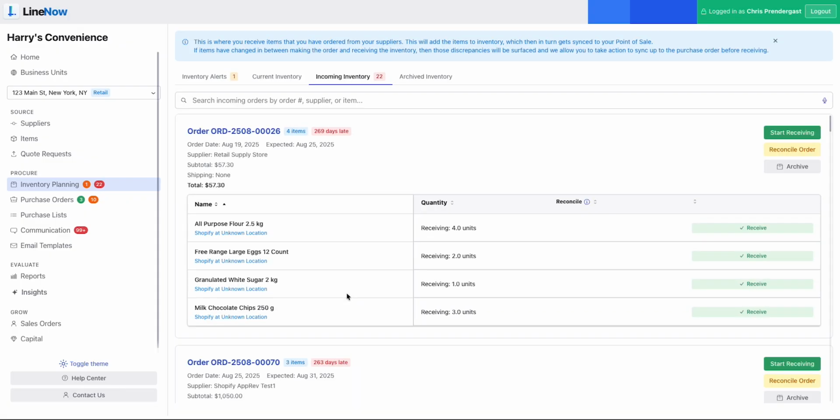We can go to receiving now. We have one-click receiving. Of course, this adds inventory to our system and also pushes it out to the POS to make sure that everything is correct. You can partially receive, of course, if you want to, but if the order has changed, for example, when you're in the receiving process, you can reconcile that ahead of time as well.